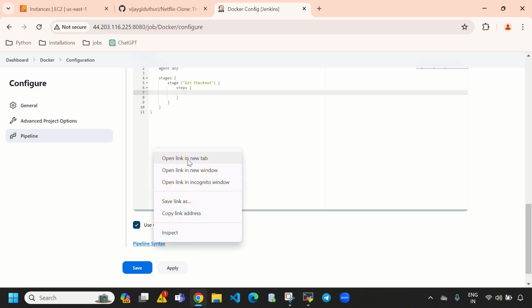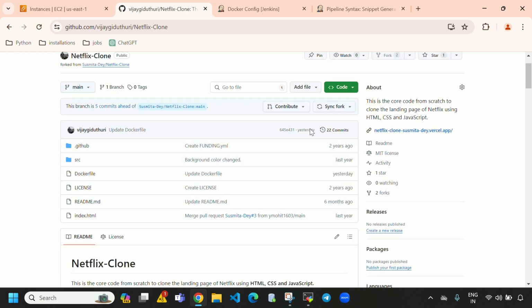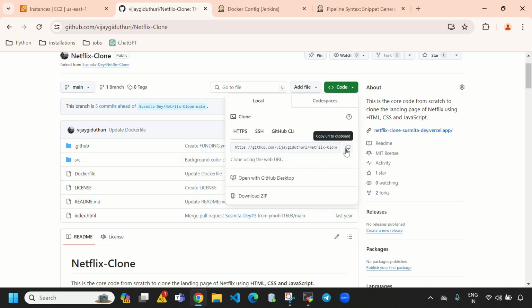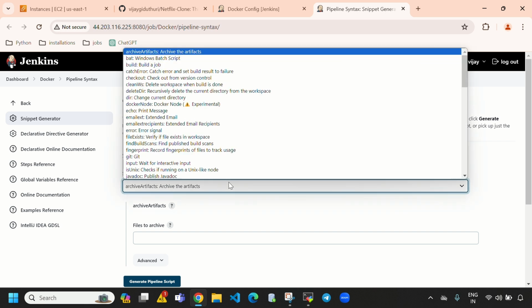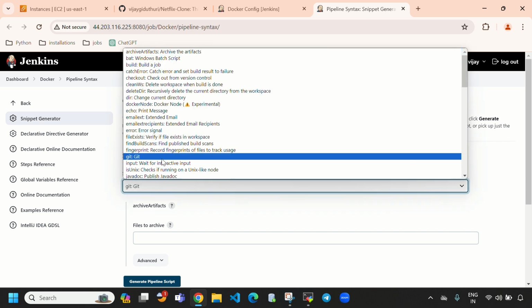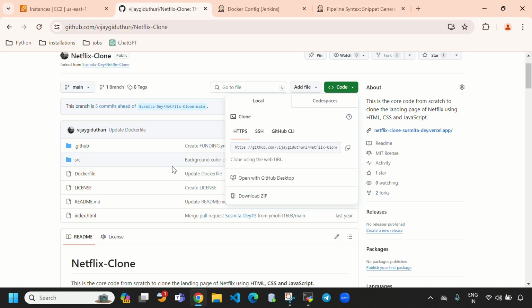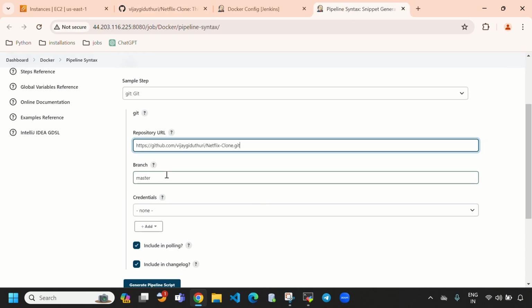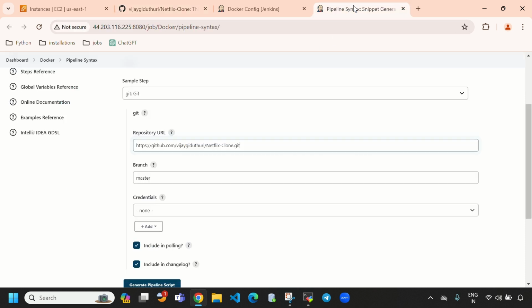We need to open this in a new tab. Here you can see the repository which I am using for this video, and I am going to copy this repository URL. In the sample step we need to select git. In the repository URL we need to paste this repository URL. In the branch you need to give the branch name. The branch name is main, so here we need to give main.